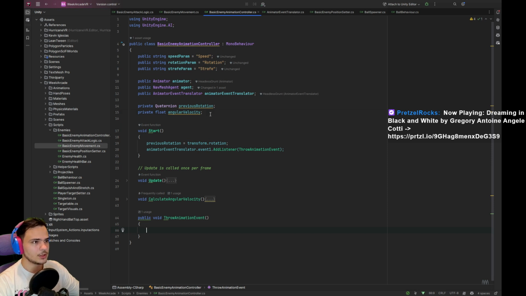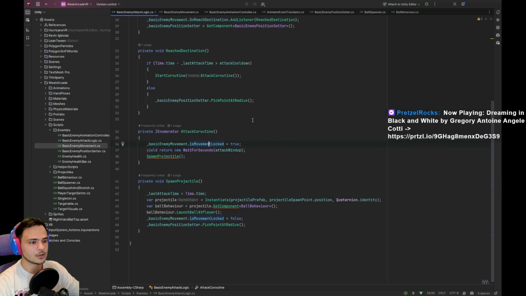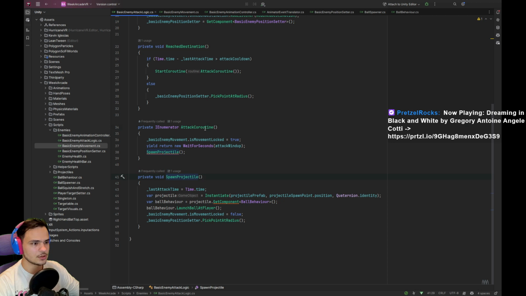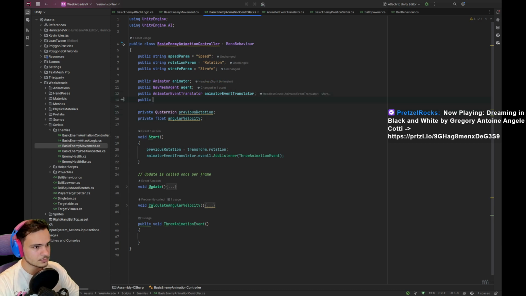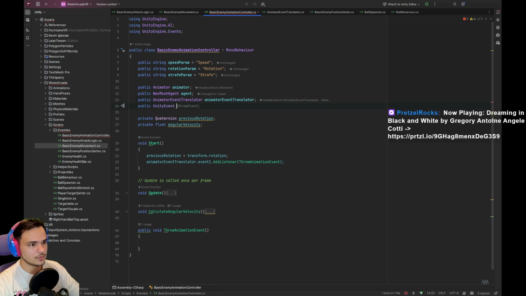let's create a... How should we do this? So basic enemy attack logic. It has spawn projectile. Has attack coroutine. So I guess in here we can add an event, a throw event. Yep, sure. We can do this. Invoke.